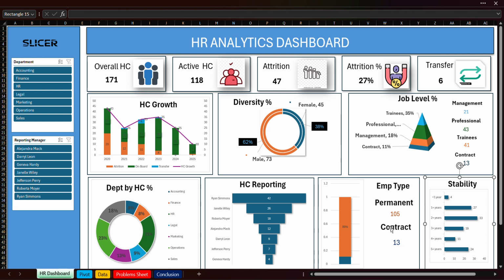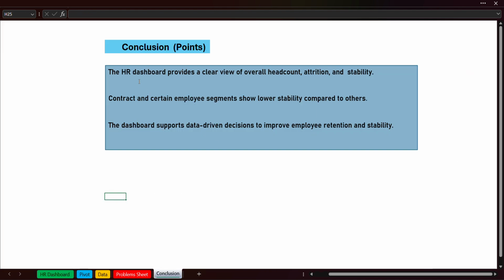Now we move on to the conclusion part. The HR dashboard provides a clear view of overall headcount, attrition, stability, transfer of the employee in the organization. The contract and certain employee segments show lower stability compared to other employees and other departments. The dashboard supports data driven decisions to improve employee retention and stability.